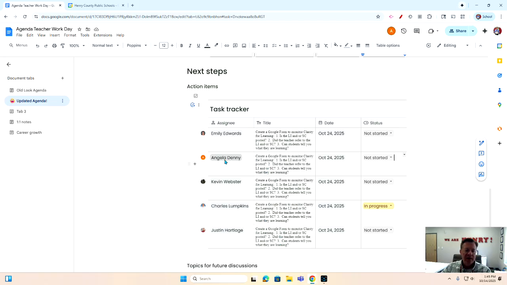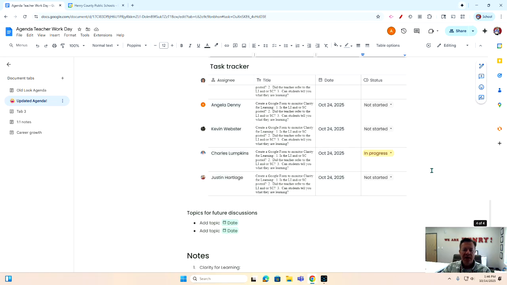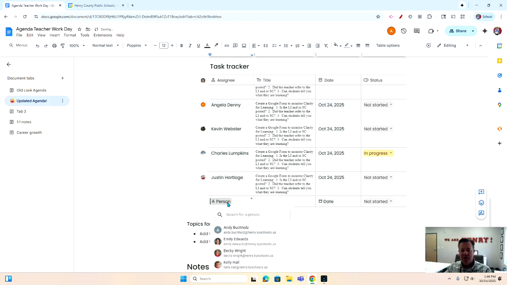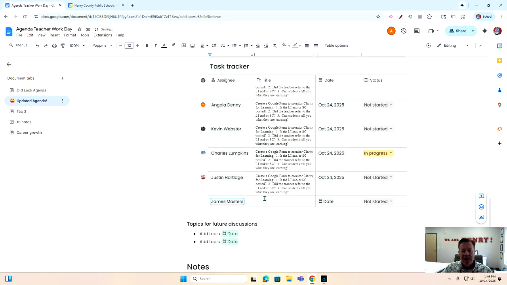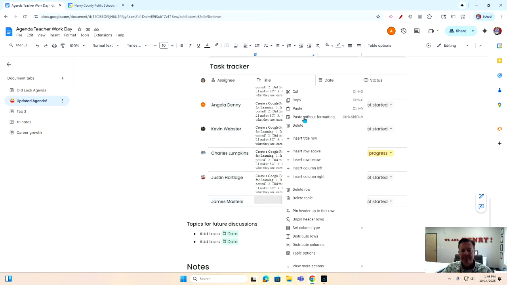And then what I did is I added their name. I gave the date in which it was due, and what I really like about it is it will show up in their taskbar. So let me show you how it works. I'm going to add another column, and I'm going to find me. Click on that. Go James, so Gem Masters. Click on that. I'm going to simply copy and paste and pretend that I'm giving myself the same assignment.